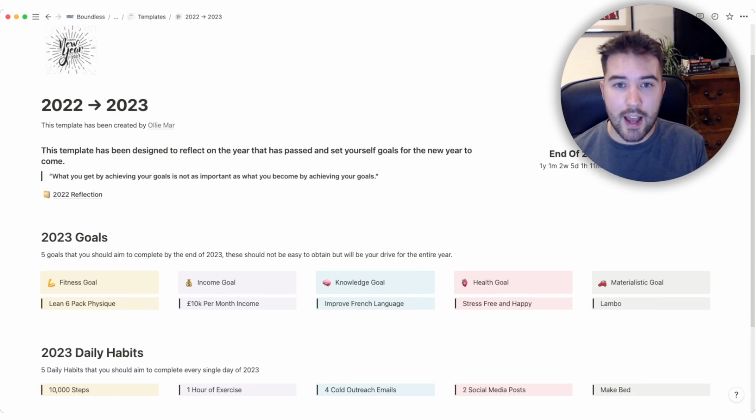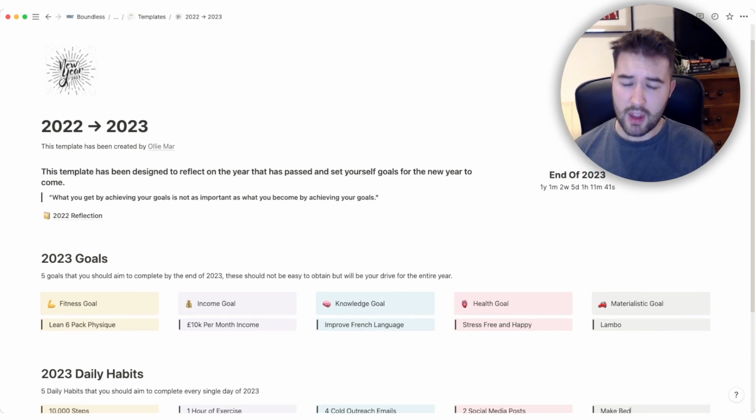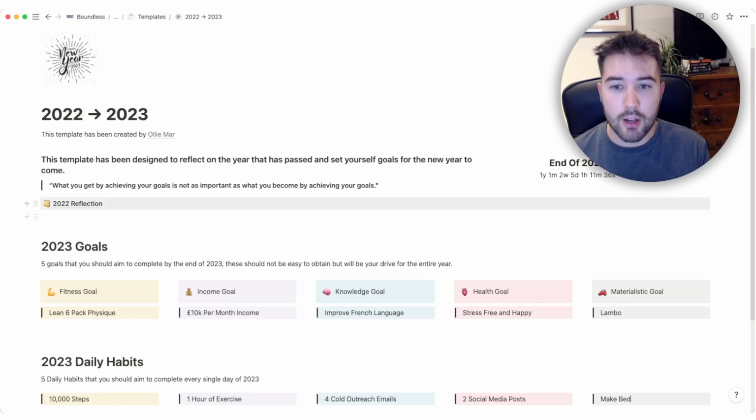This is a great way to set out the year. Obviously, the year hasn't yet started, but it's a good way to reflect. And then you can look back at the end of 2023, do your reflection and see if you've actually completed these goals.